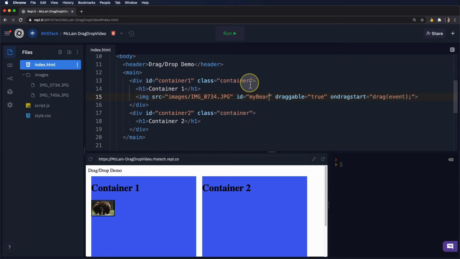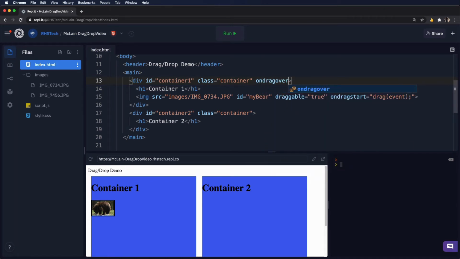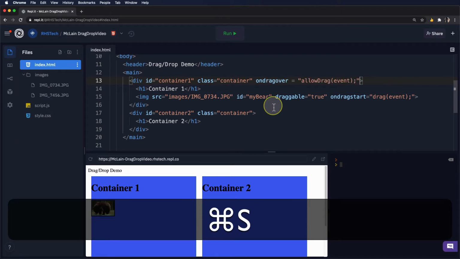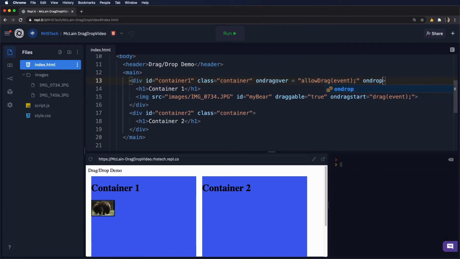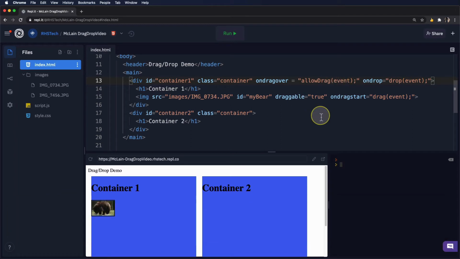The other thing I do is say that ondragover, I need to do some work to make sure that we can allow drag. So we're going to have to write these functions. And then ondrop equals dropEvent. And that event is where the information is really taken care of. So it has some important information in there.